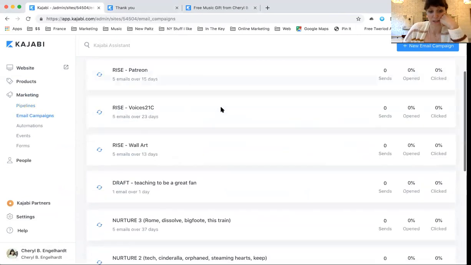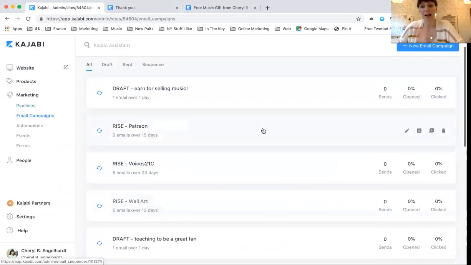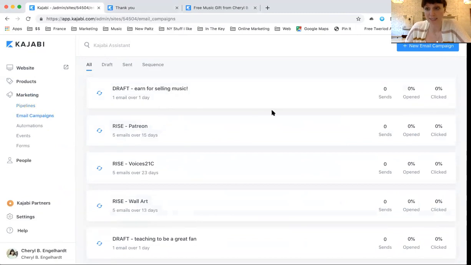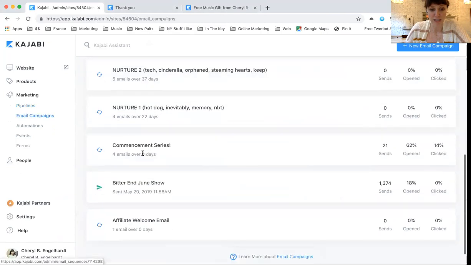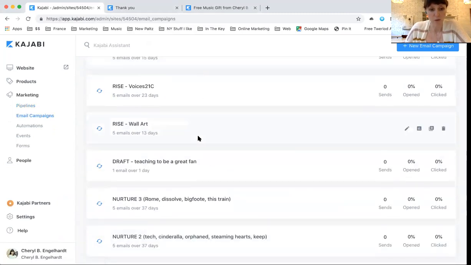So let's look at I have my email campaigns in here. Obviously I haven't sent any of these yet, because like I said, I'm still transitioning over. So you can see all of their stats as well. My 0% sends and 0% opens. And I have my Rise series, I have my Nurture series, I have my Commencement series, and I have a broadcast that I did send to the people that I brought over sort of as a test. So here's what we're going to be looking at.